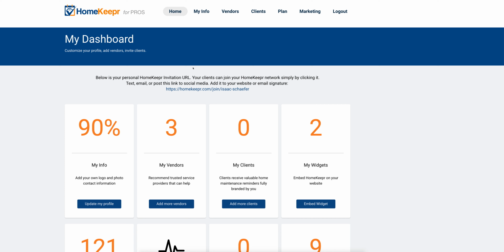Anyways, this is what the app looks like. If you're on the screen recording, then you just won't see this, but just download the app. It has my info, which would be my picture if I had that uploaded, my vendors, my clients, and my plan, telling you how many clients you have left. As you add clients, it'll say you get less and less. And then message clients. So it's really user friendly.